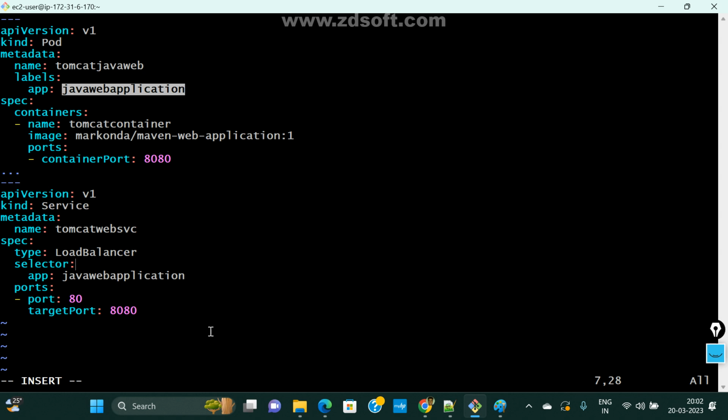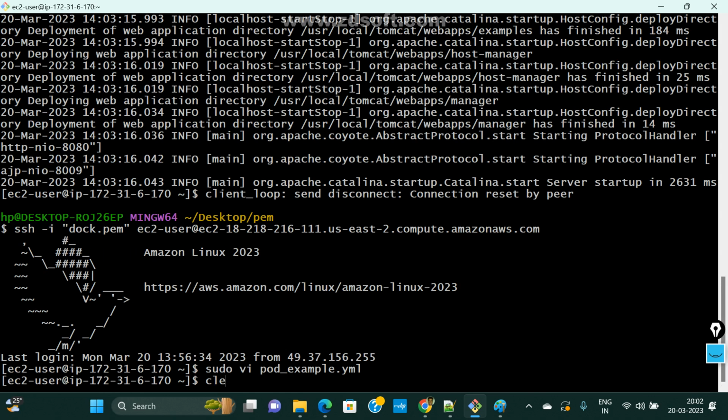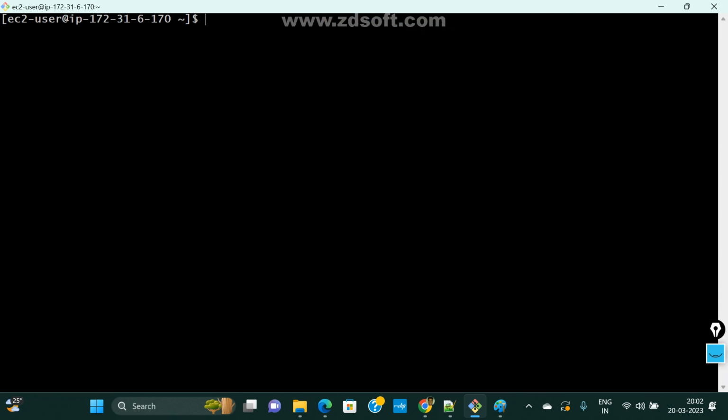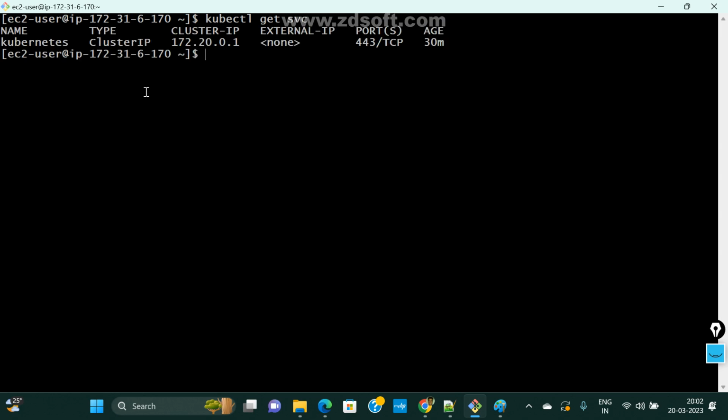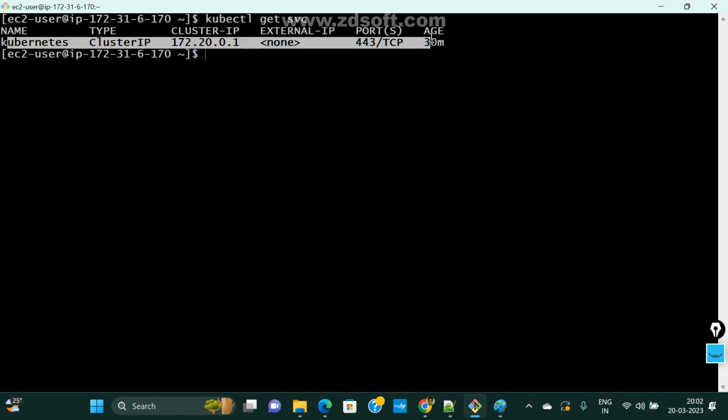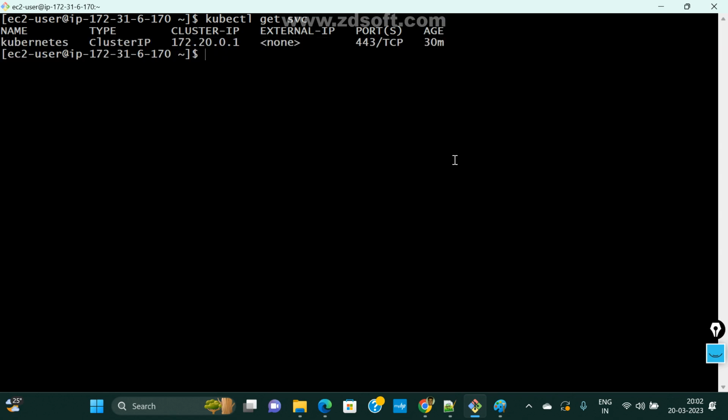So now the metadata file is ready. Now let me deploy it. Escape, :x, save. Now before that, let me check it. Do we have any service? How to check services? kubectl get svc. Now see here, this is the default service, guys. This is created by Kubernetes.